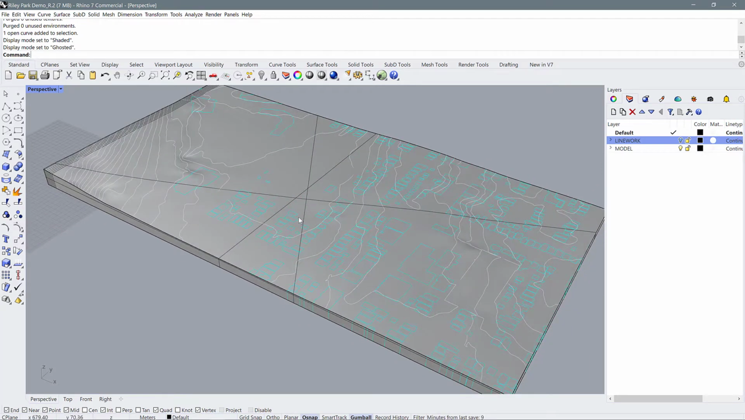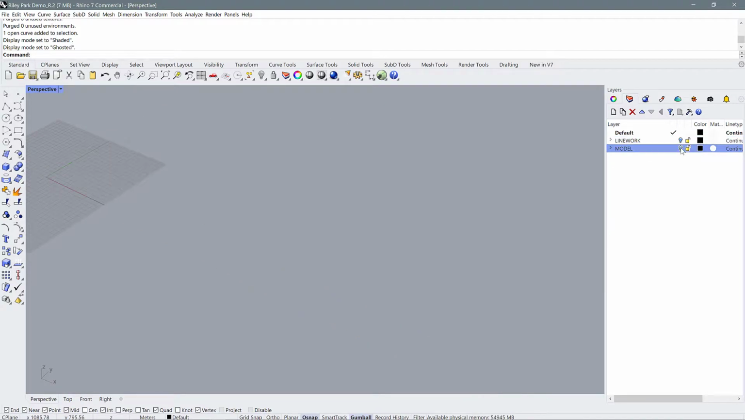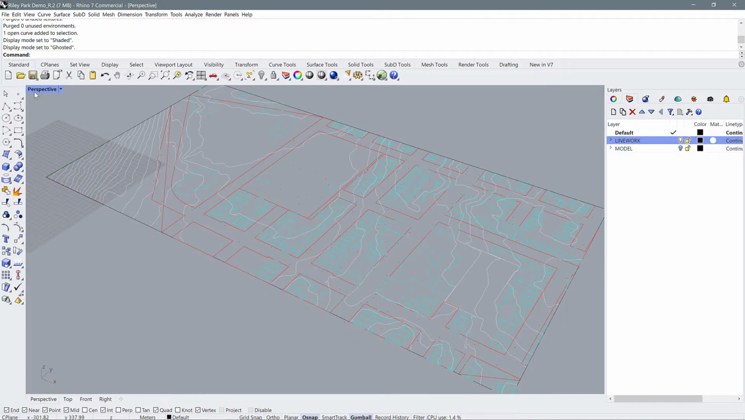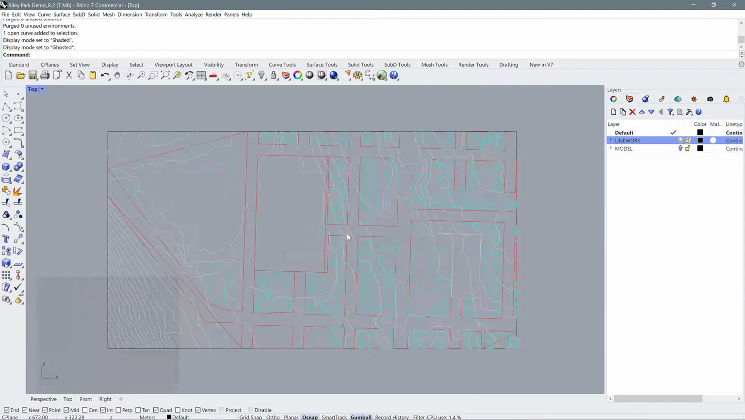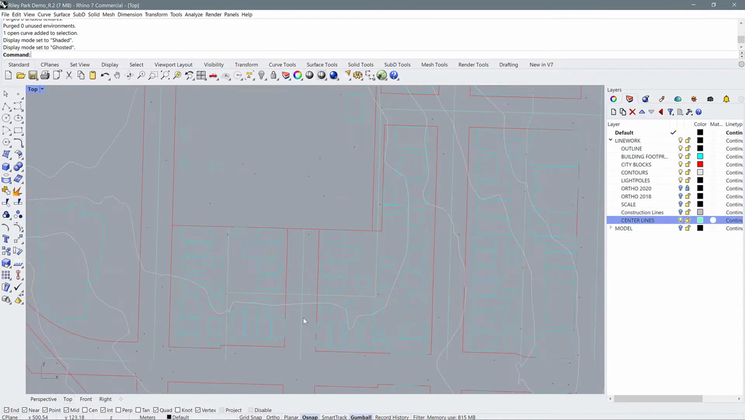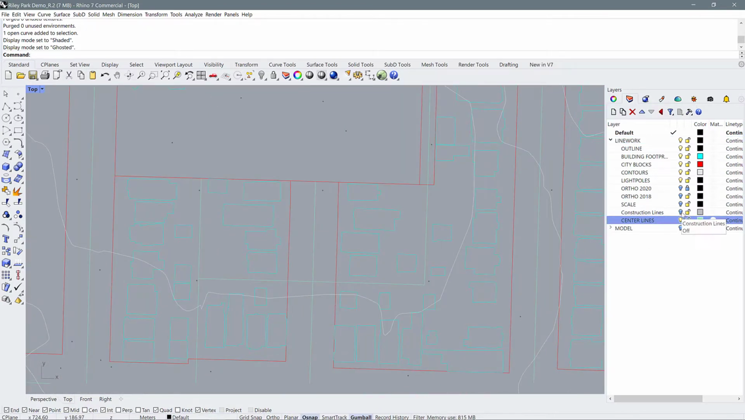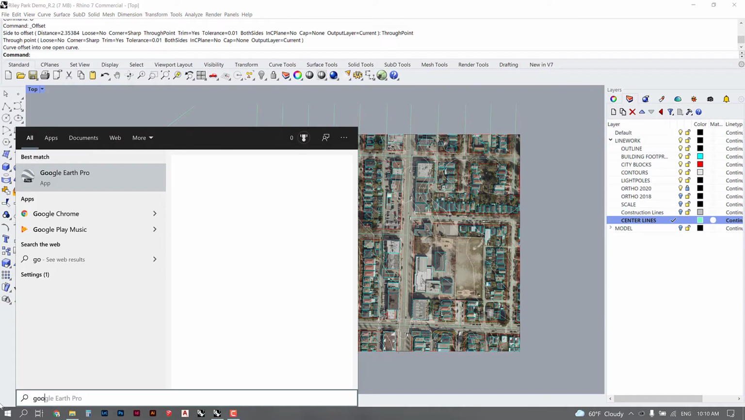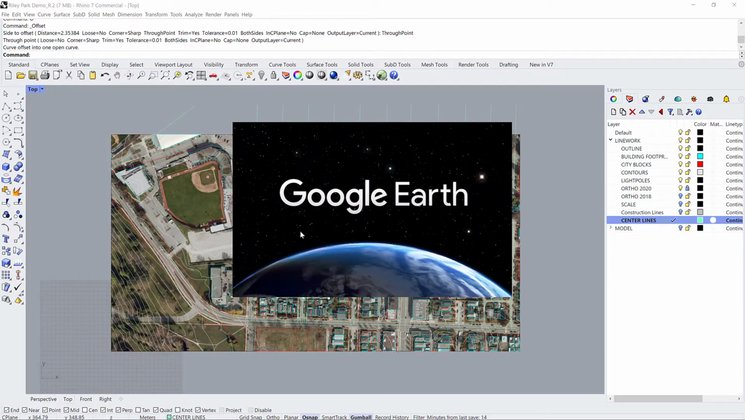All right, so where I left off last week was showing you guys how to cut sections through this topography model. But before that, I thought I would take a step back and show you how you could actually prepare and export a site plan using these lines. So I've gone ahead and imported the center lines of the roads into this document as well, and that is going to help me construct the curbs and the sidewalks.